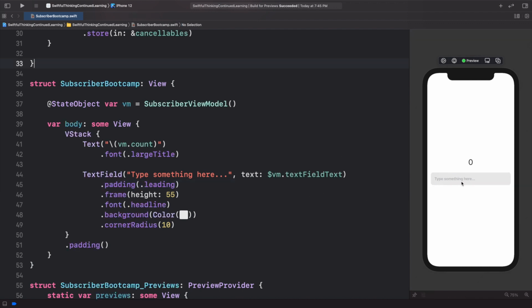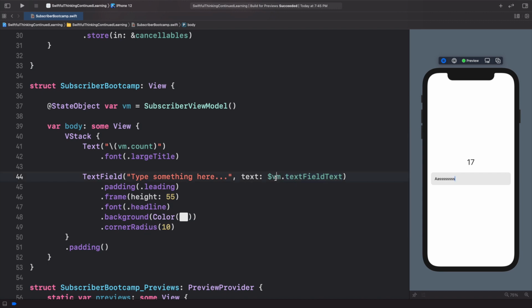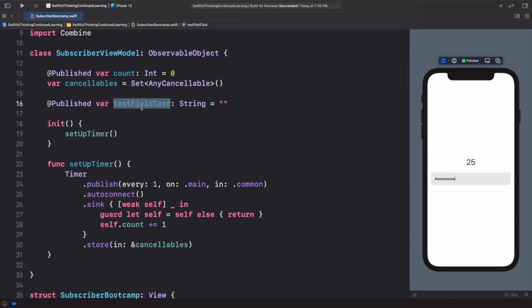So we have a very simple text here, but it is binding to the text field text. So let's click play on it, and when I type, we can just ignore the counter for now, but every time I type a letter here, it is actually updating this text field text. And if I look, this text field text is referencing the view model, .textFieldText. So if I scroll up, we have this text field text, and it is @Published, so it is a publisher.